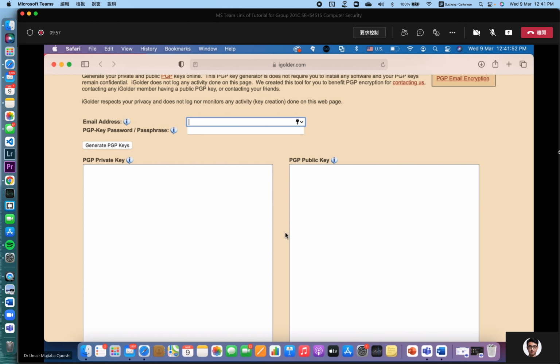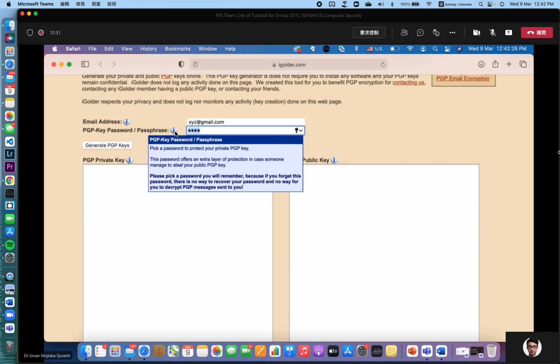So what I will do just to demonstrate, let's say my email address is xyz@gmail.com. So I'm just putting any dummy email. And as a passphrase or a password, let's say I will keep the 4 digits of the course code. What is the course code of our subject? 4515. So this is my key. Once I have this email address and I have generated a passphrase or a password for it, I need to remember this passphrase because this will be used in future to decrypt the message.